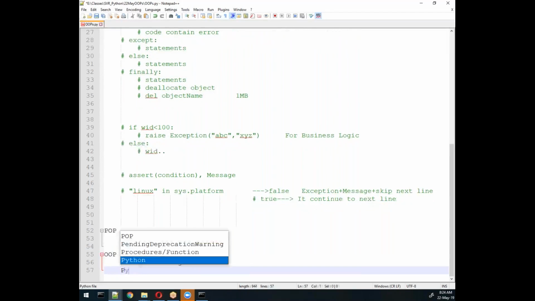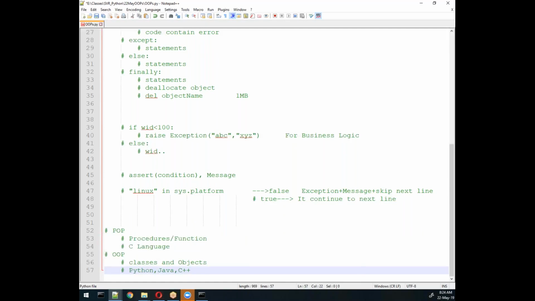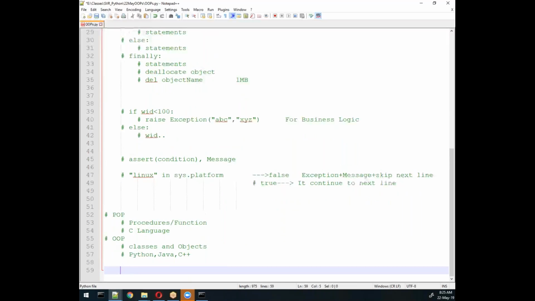Examples are Python, Java, and C++. These are examples of object oriented programming languages. Now what can we do with this? We have one concept called class. What do you mean by class? A class contains the properties of a particular member.